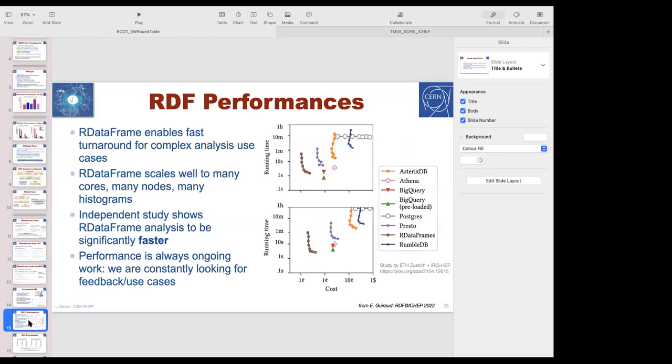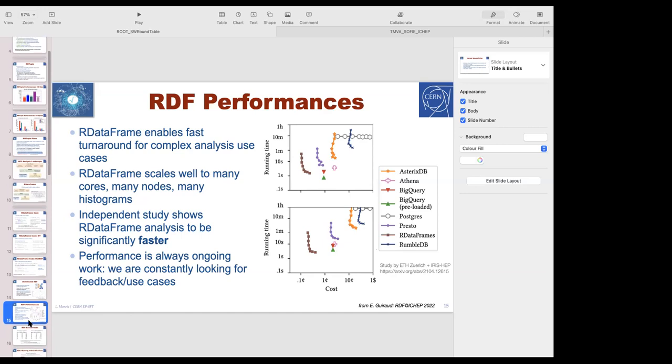Just another word on the performance of the data frame, which allows us, for example, to show that the data frame performs much better than all the competition. For example, this was a study done by an independent team, showing that running the data frame was faster than other commercial tools. In particular, if you run on a cluster of a commercial cloud, you will also be cheaper because we would use less CPU.